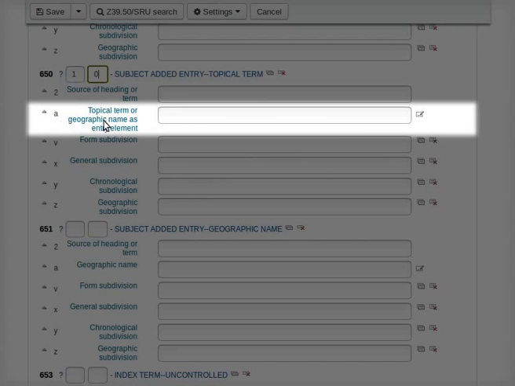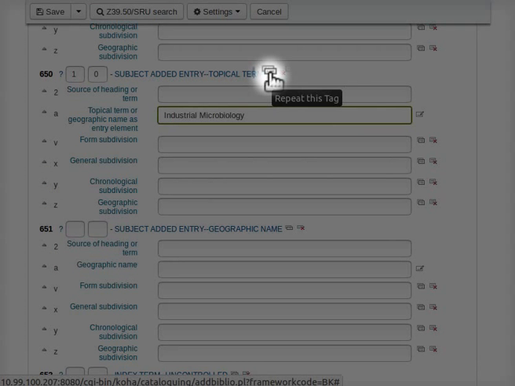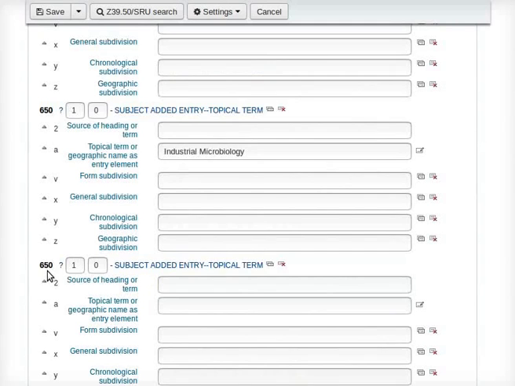In the subfield A, topical term or geographic name as entry element, type subject heading. I will type Industrial Microbiology. In case more than one keyword has to be added, then, as explained earlier, click on this small button, repeat this tag. A duplicate field 650 opens.